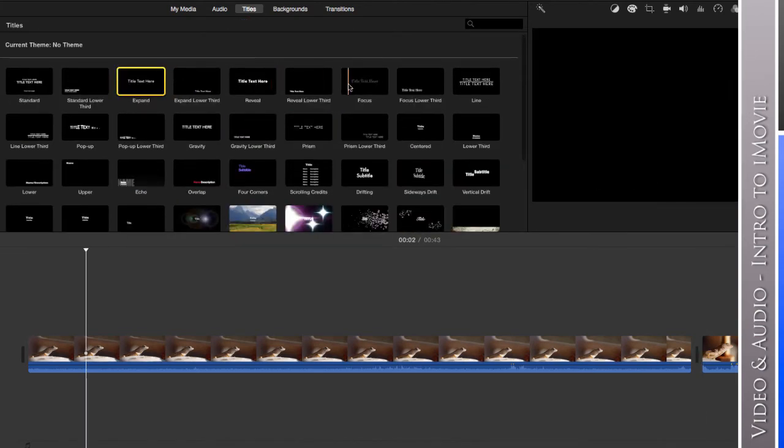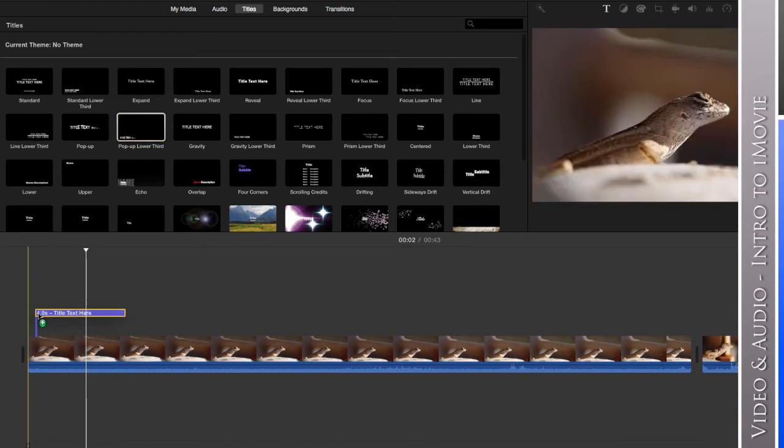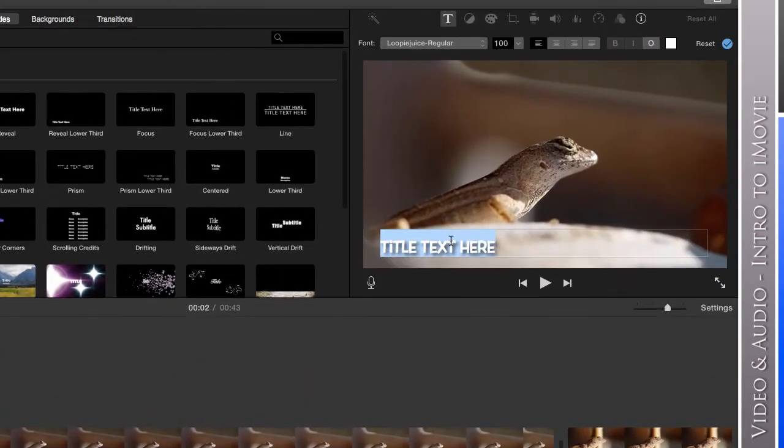You are limited in where you can put text. If you want full flexibility in where you put your text, you're going to have to use a more professional editor. So any of these I can drag on to my project and write what I want, more or less.